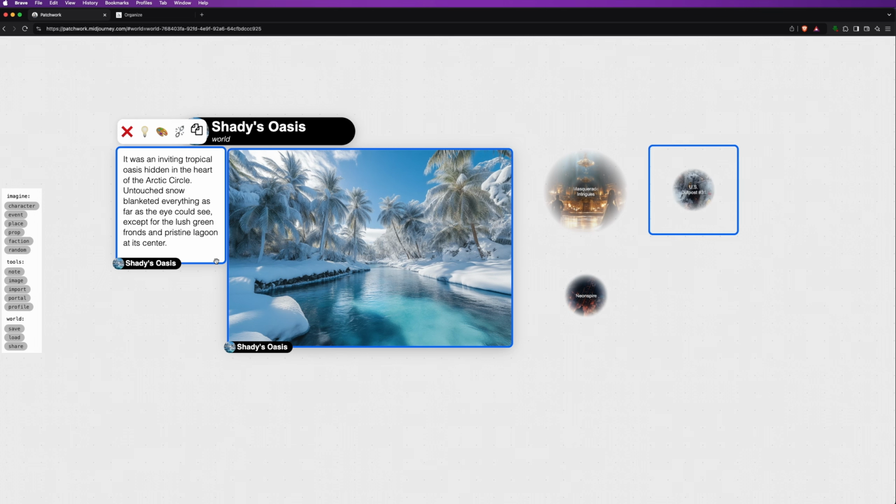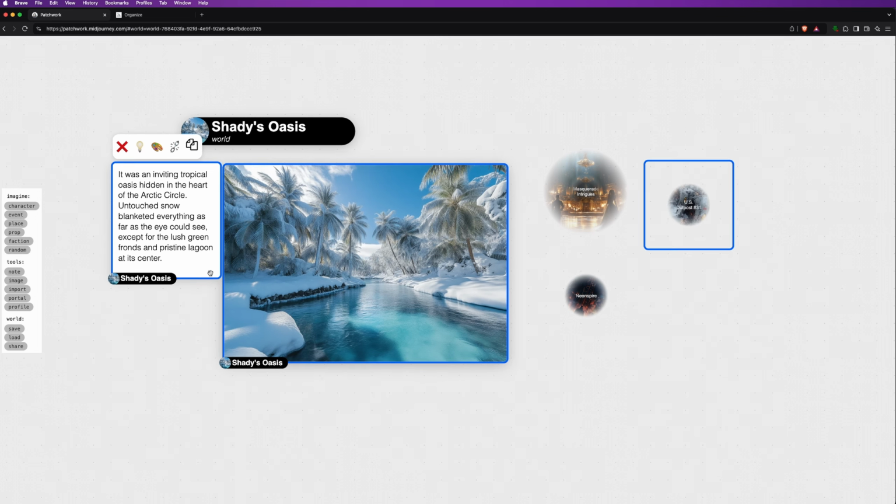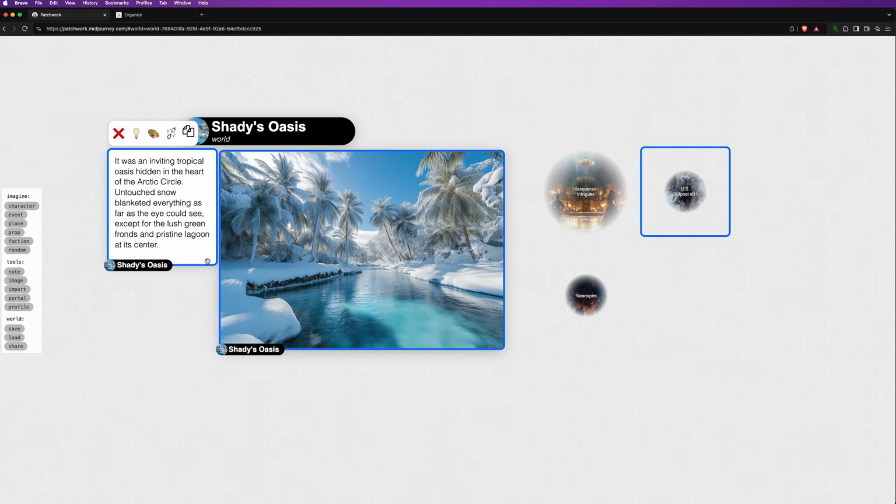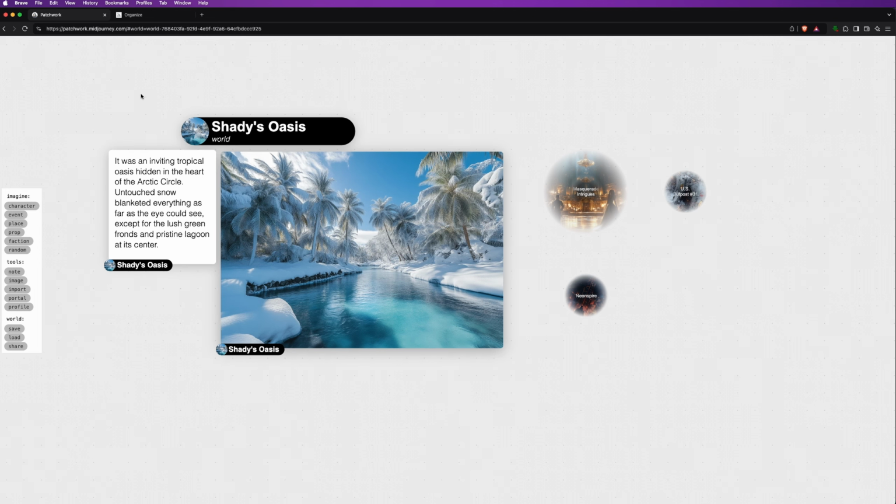Another option is based on context of the items. As you can see here, I have the scraps for the title, description, and an image for Shady's Oasis, and they all say that somewhere on the scraps. Either by double-clicking on the circular image of the title scrap, or anywhere on the title of the other scraps, it will automatically select everything with those labels.